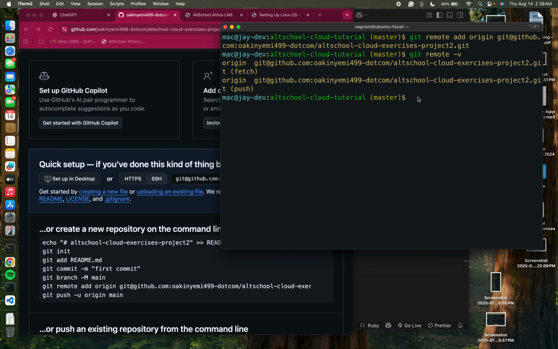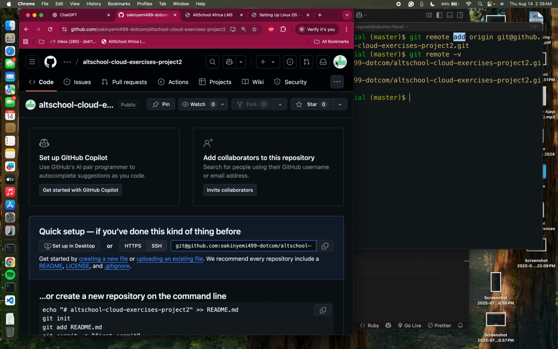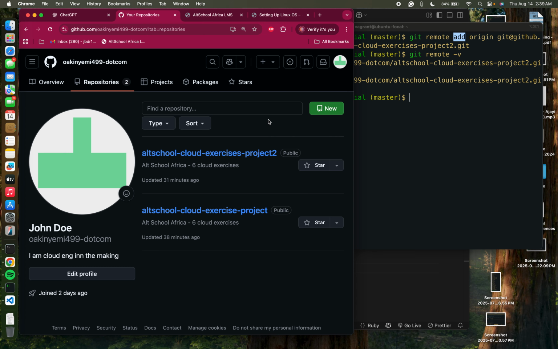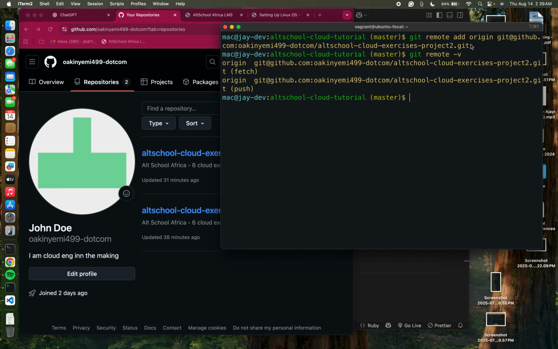I have already done this next part, but I'm going to explain what it does. If you remember, what we did here is we added a new repo to my computer, to my local machine. But the thing is, I now have two repos added to my local machine. Before I had this one, but now I've just added this project 2 here. So how do I tell it which one to use?